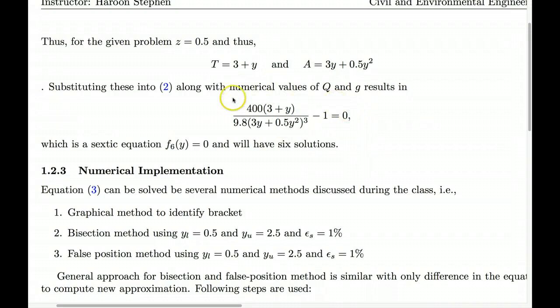This is an equation in a single variable, and it's a function that is equal to 0. So we are to find at what y values this function becomes 0. This is a 6-degree polynomial, and one of the exercises requires you to check that this is a 6-degree polynomial.